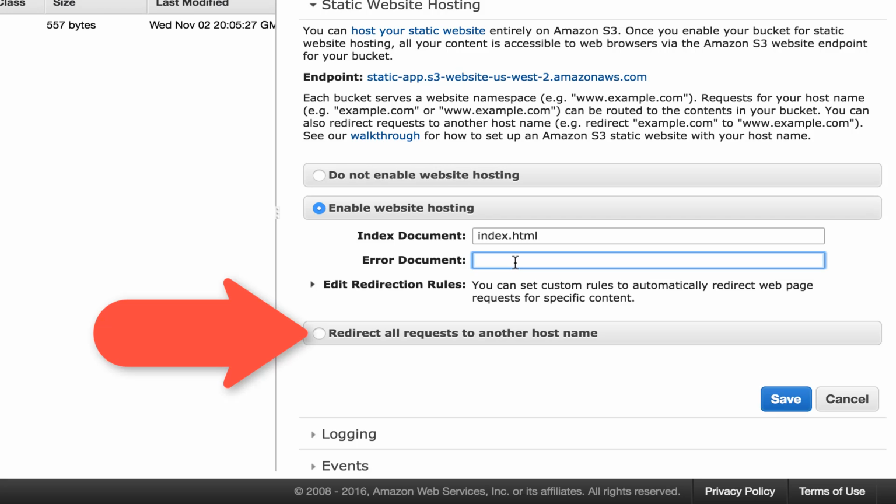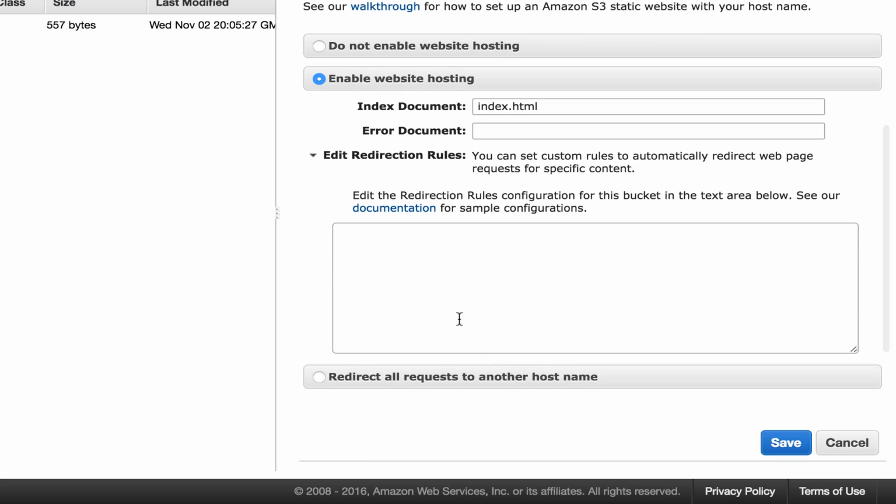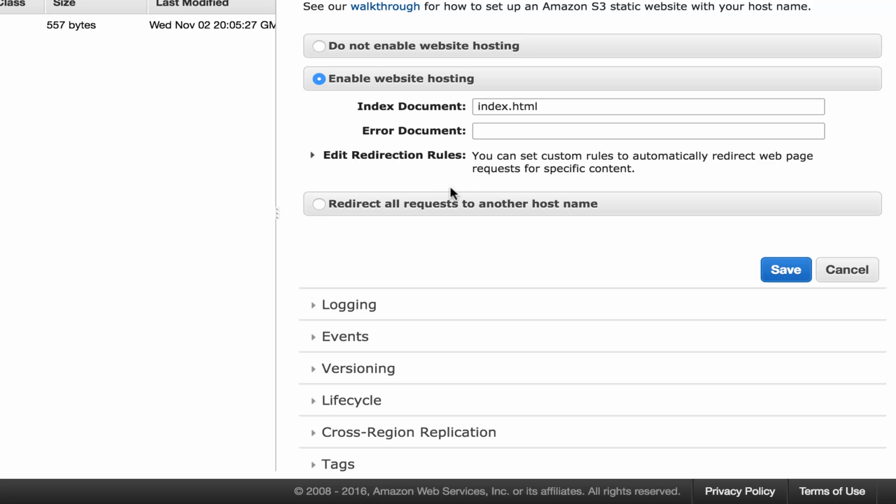The other one is the redirect all requests to another hostname checkbox. This provides us with some amount of dynamic rendering even for our static applications, thanks to the functionality provided by AWS S3. Here we can use a particular syntax to configure whether certain URLs should go to some other host. Now this is a very application specific configuration. We don't need to understand this in order to use AWS S3, which is the focus of this session.